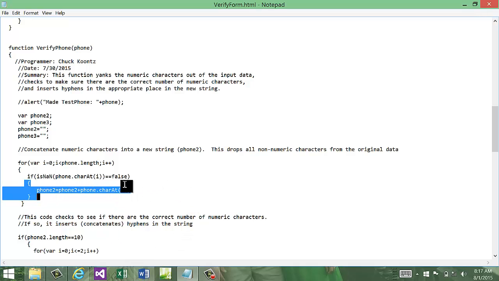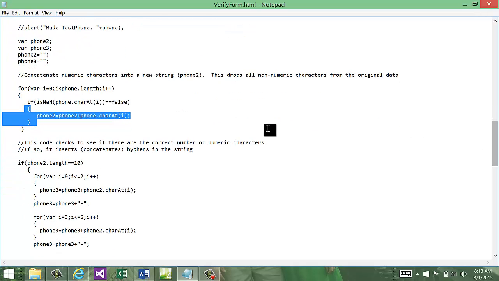Okay, so if I find that it is a number, then it's going to evaluate false equal false, which will be a true expression, and what it's going to do is take that character and concatenate it into a variable phone2. When I come out of this, phone2 should have all the numeric characters that are in the original user's input, and there should not be any other characters other than the numeric characters in phone2. Alright, now the next thing it does is check phone2 to see whether its length property is equal to 10.